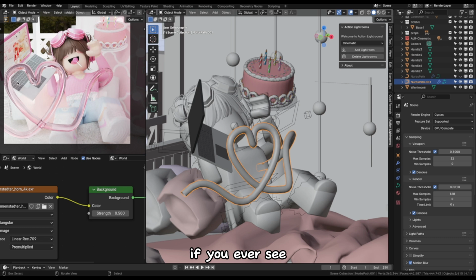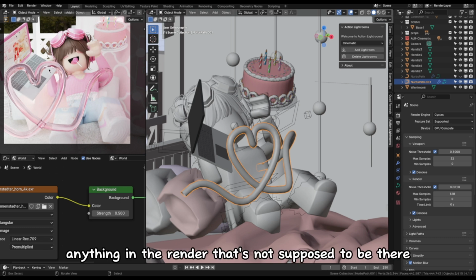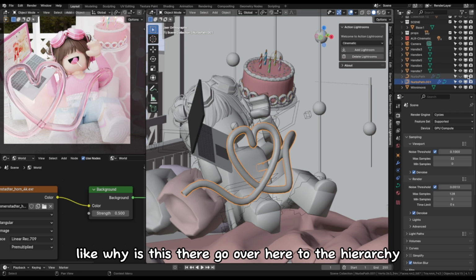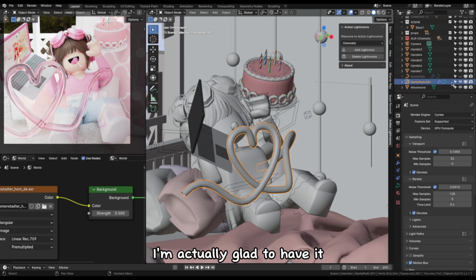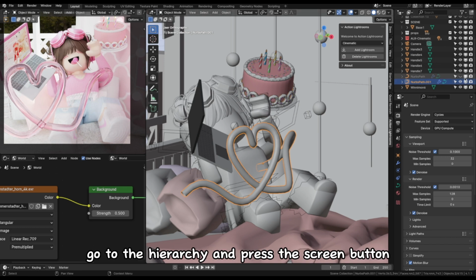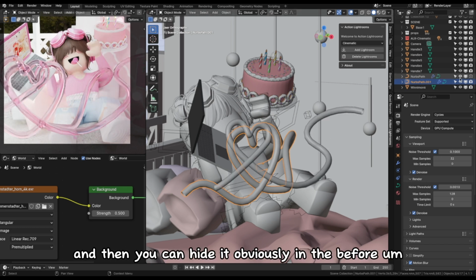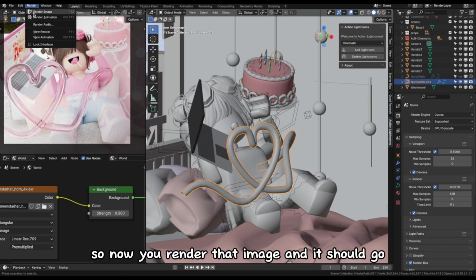If you ever see anything in the render that's not supposed to be there, and you're like, why is this there? Go over here to the hierarchy. I'm actually glad that happened. Go over here to the hierarchy and press the screen button. No, press the camera button. That'll prevent it from going in the render, and then you can hide it, obviously, in the viewport. So now you render the image.